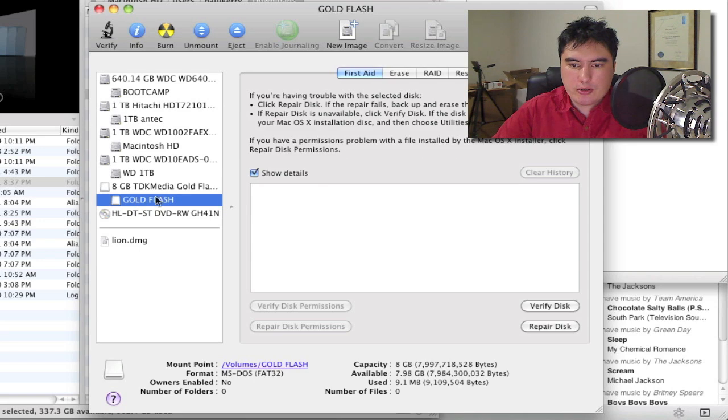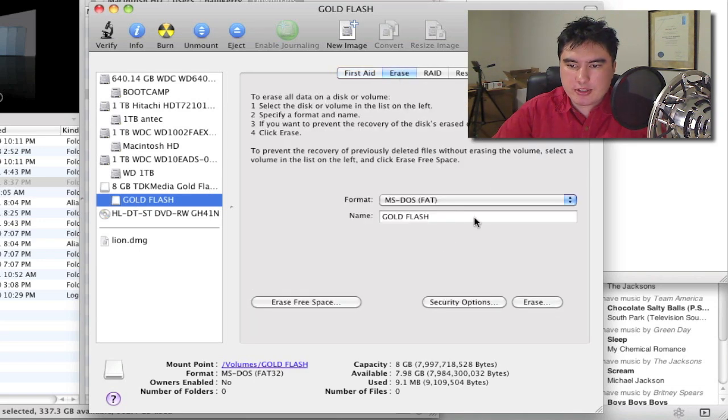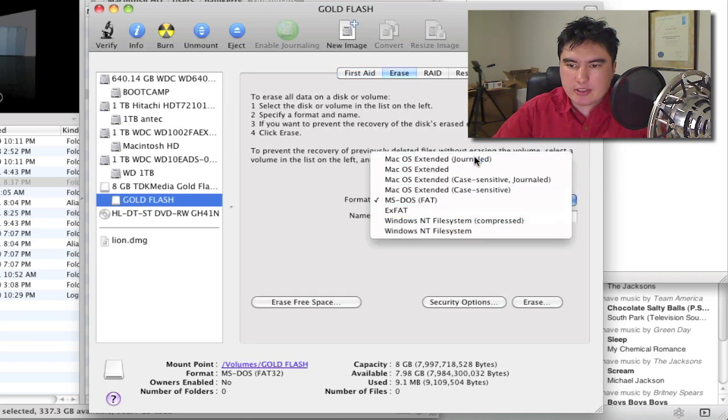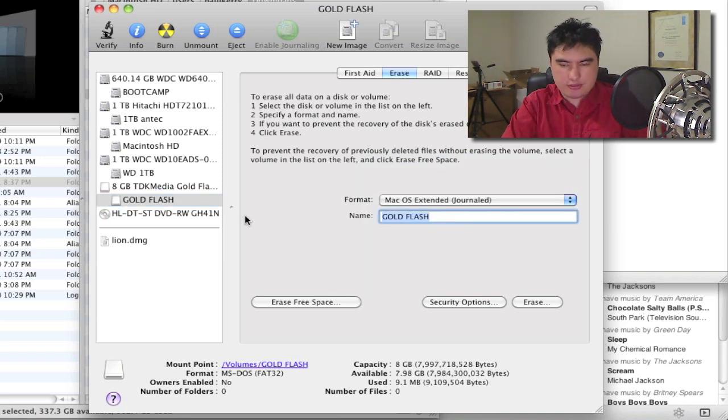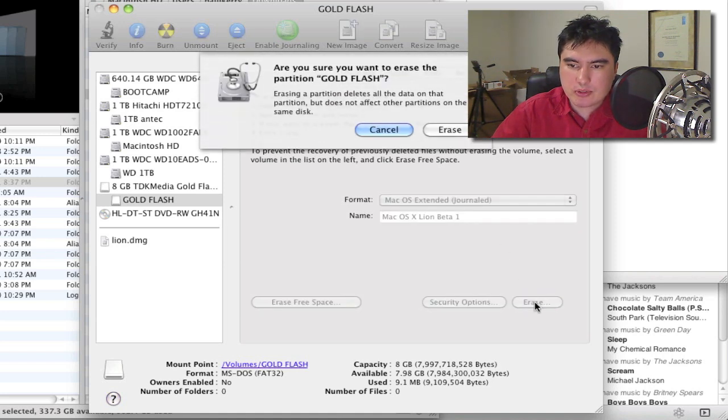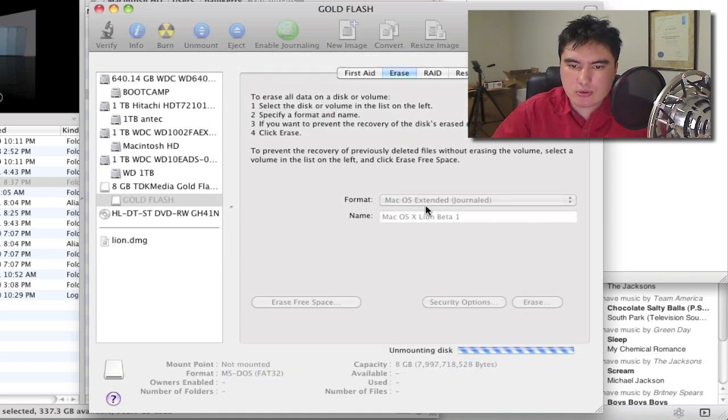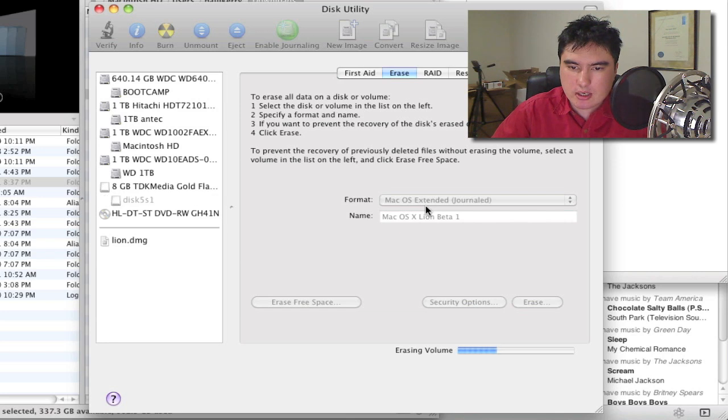So the first thing you want to do is simply erase it in the appropriate format. So in this case, it's going to be Mac OS Extended Journaled, and I'm going to call this Mac OS X Lion Beta 1. Okay, so I'm going to erase that now. Shouldn't take too long for that partition to erase. Okay, so that's done.